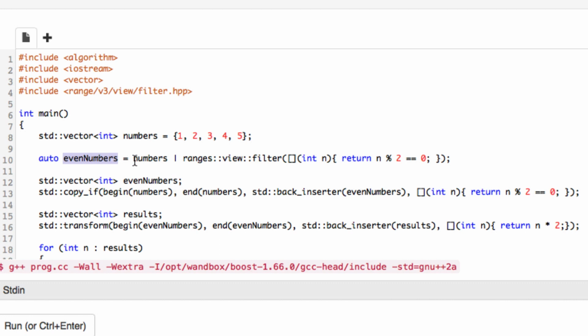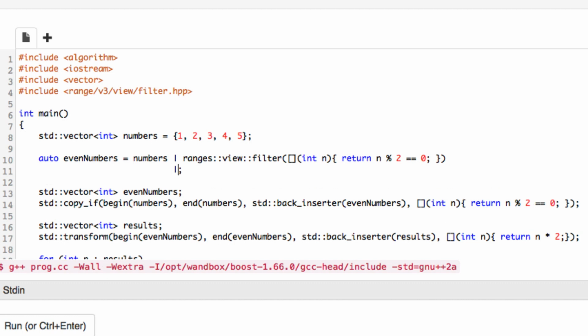Actually, the whole thing is lazy. This is just a small component that's a view over the range it's plugged onto. When you iterate over this thing, it's going to actually go into numbers every time, but skip the numbers that don't satisfy the predicate. We can plug as many view adapters as we like. For example, let me plug a transform adapter with a function that multiplies a number by 2.